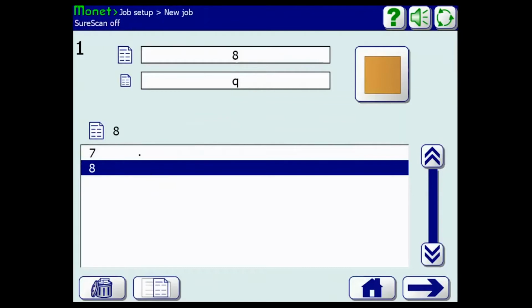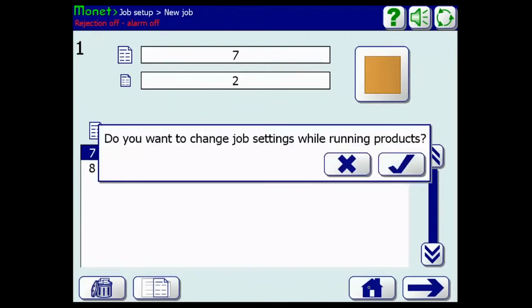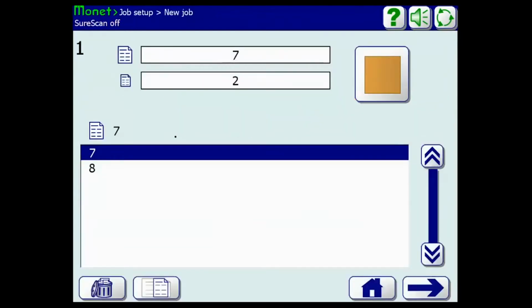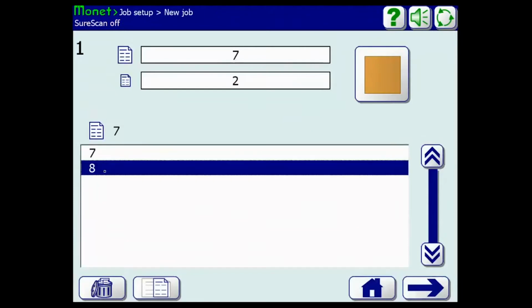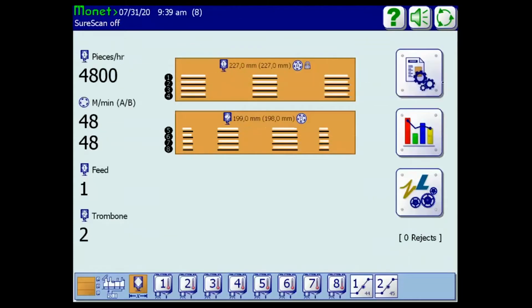To change the job, you simply highlight or touch the other job, and you can hit the home button to bring you back to the home screen. It's going to prompt me with this message because it knows that I'm currently running. So I just changed the job simply by going into the job menu and going from job 8 to job 7. I can easily toggle back to job 8 just by highlighting it and then again hitting the home button. Normally, you're probably not running product through the machine when changing jobs, but the system will allow you to do so. So that's how we switch between jobs.